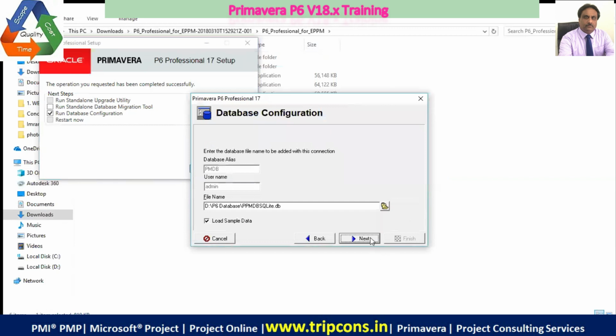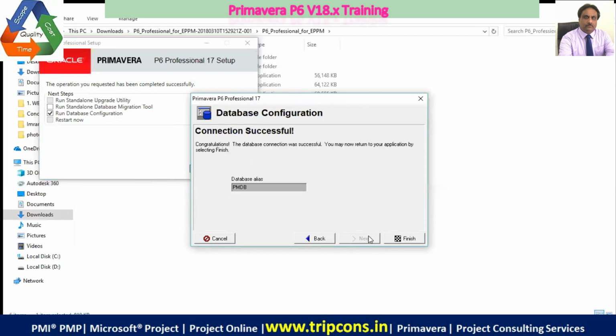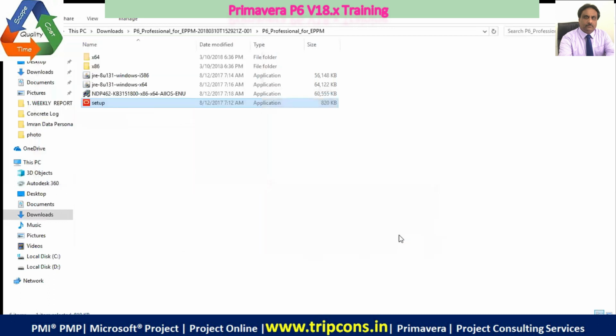So this is your next. And we always need the sample data. Sample data is good for learning purpose. Now click on next. It will create the database. Database alias PMDB, fine. Click on the finish. So guys, please take snapshots so that you can follow these steps.